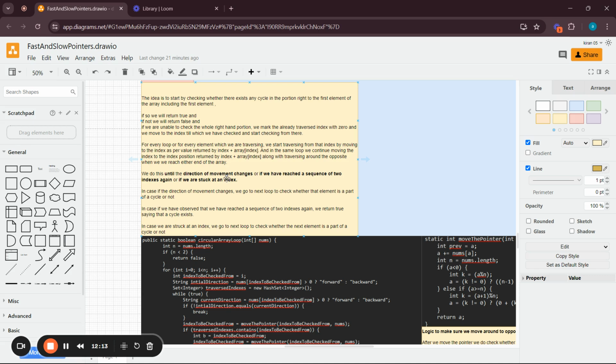So in the first and second last conditions, we basically fall under the third criteria, where we will be unable to check the whole right hand portion because we have already found a direction of movement change, so we'll stop the algorithm. Already we have been stuck at an index, so we stop the algorithm. In these two scenarios, we'll mark the verified indexes as zeros. Then we move to the index till which we have checked, till which we know that there is no cycle, and we start checking from there.